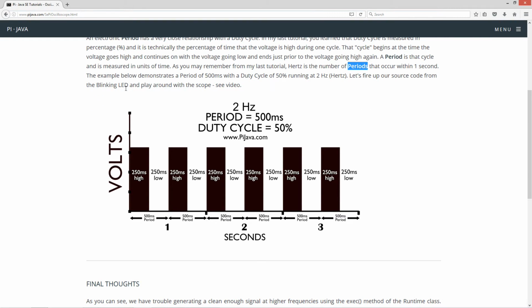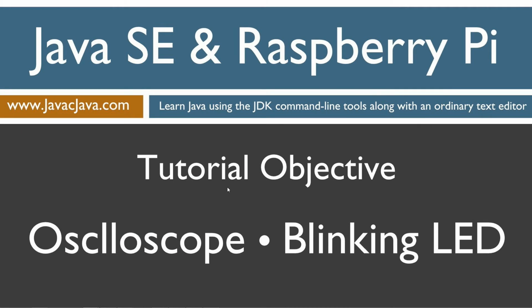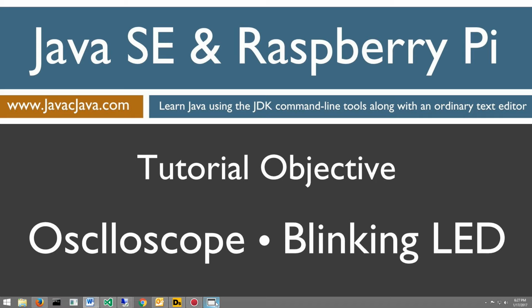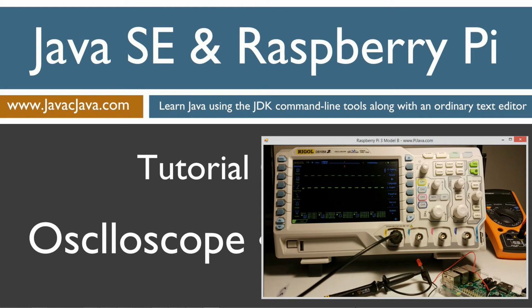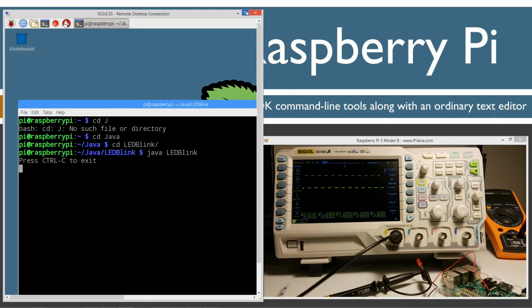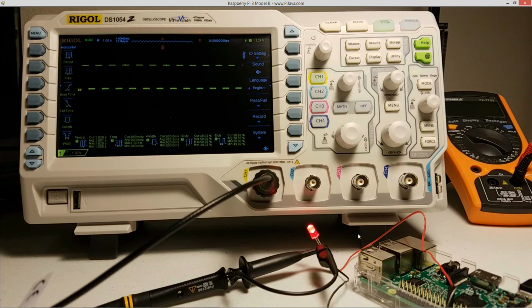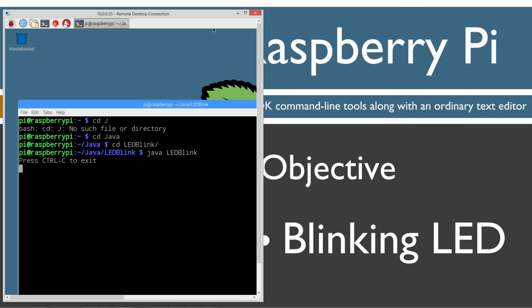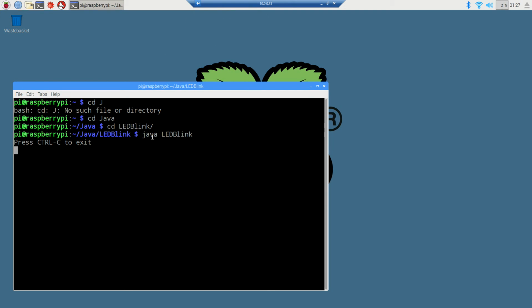So let's fire up source code from the blinking LED and play around with the scope. Let's just go ahead and minimize that. I'm going to pull up this window here, and let's pull up our Raspberry Pi. So as you can see, I've got the Raspberry Pi blinking an LED at a 50% duty cycle at 1 hertz right at the moment. Okay, so we'll come over here and you can see that I just launched the LED blink bytecode in the JVM there.